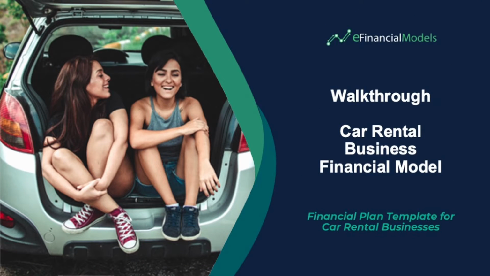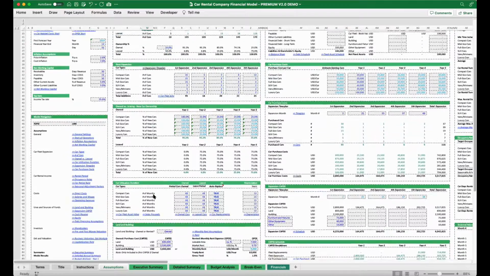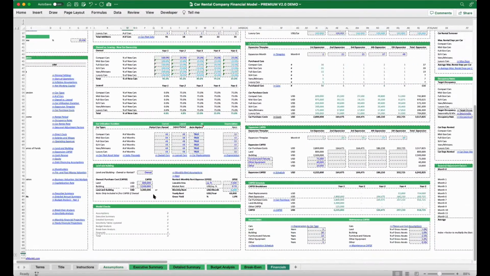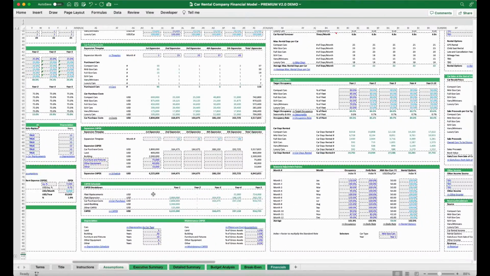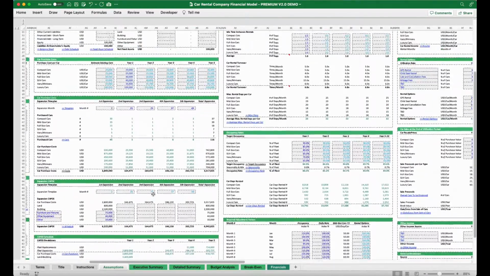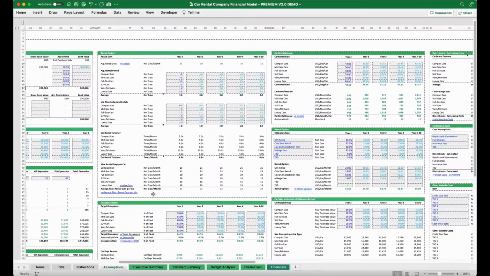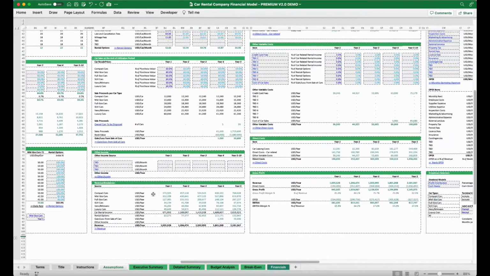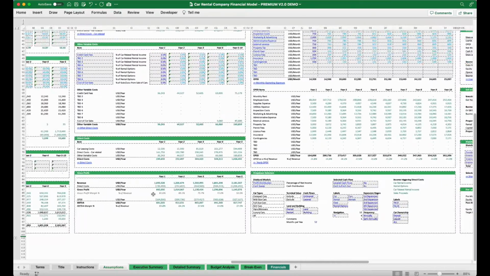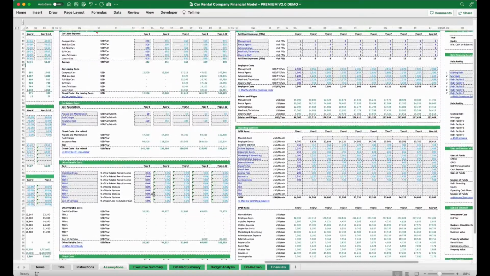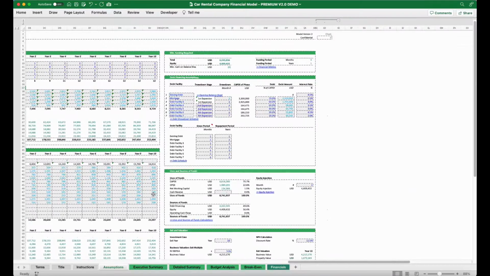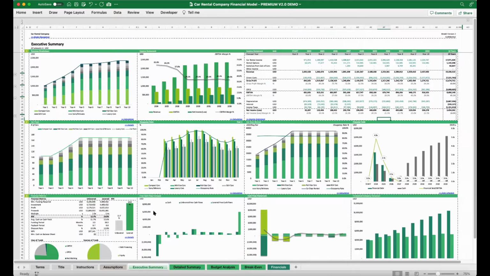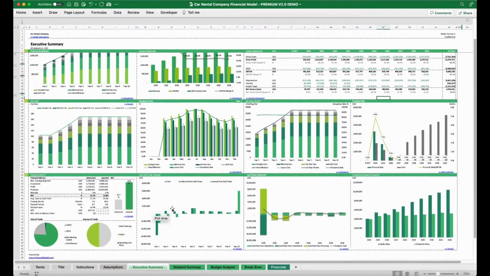Welcome to this walkthrough of the car rental financial model from efinancialmodels.com. The purpose of this Excel spreadsheet template is to assist you when planning the launch of a new car rental company, and you might need to prepare a business plan or you want to explain your business to capital providers such as banks or investors so that they can understand the risks and merits of a new venture in the car rental space.